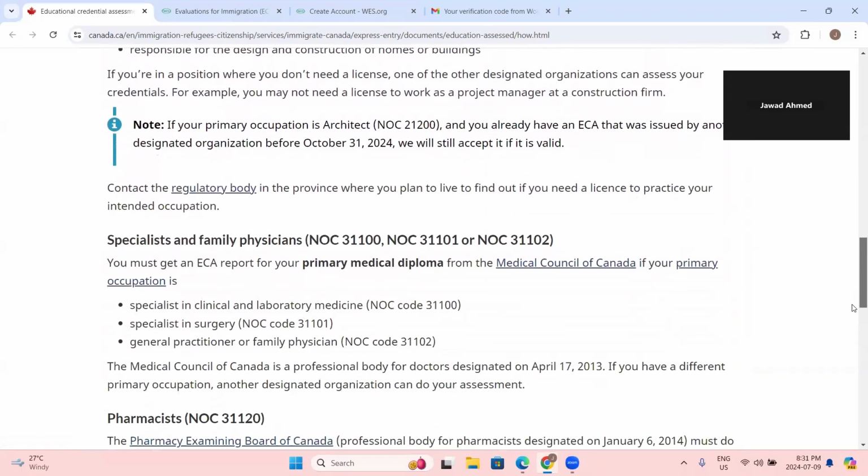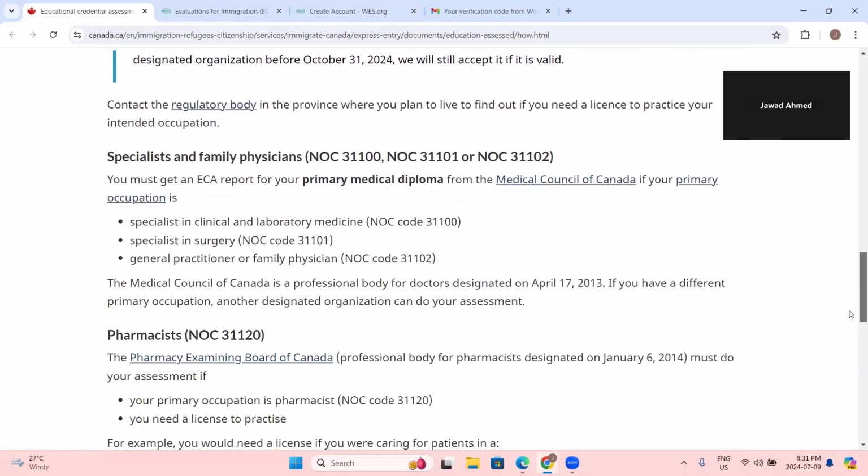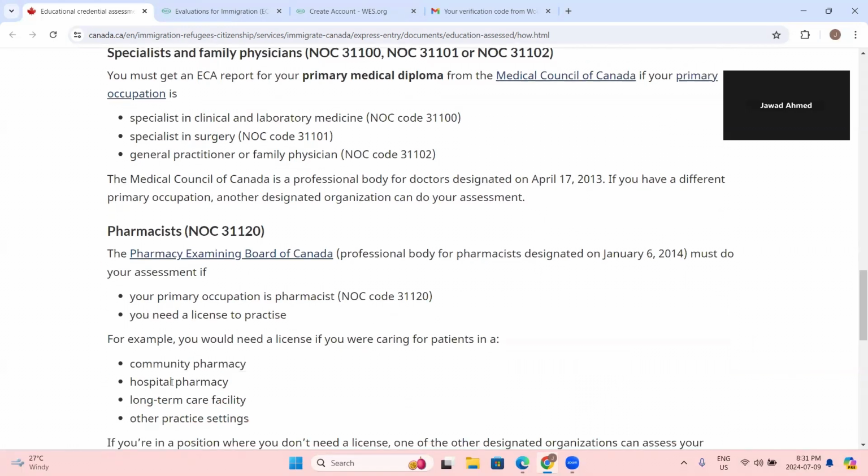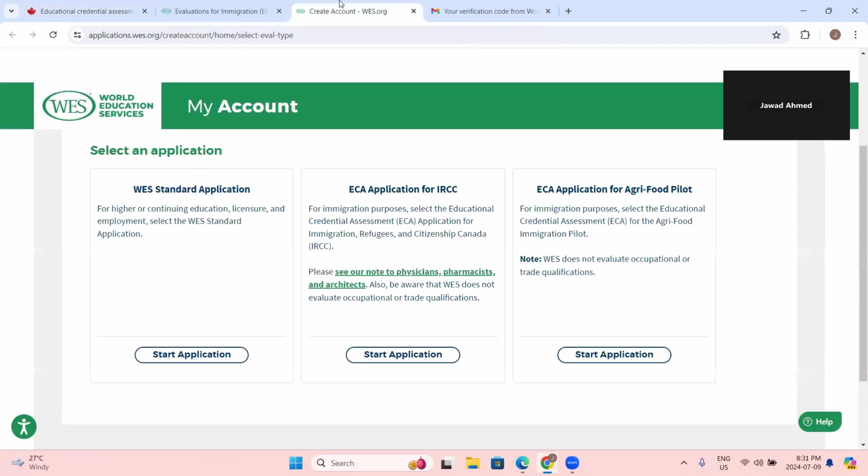Now, if you have a medical related occupation, there might be slightly different requirements for you. For example, if someone is a pharmacist, like you can see on the government's website, the Pharmacy Examining Board of Canada must do your assessment if your primary occupation is pharmacist. So now let me show you.